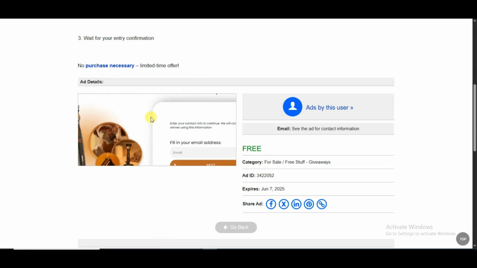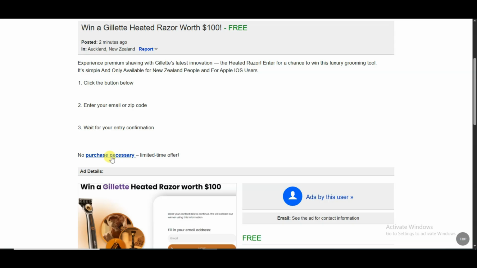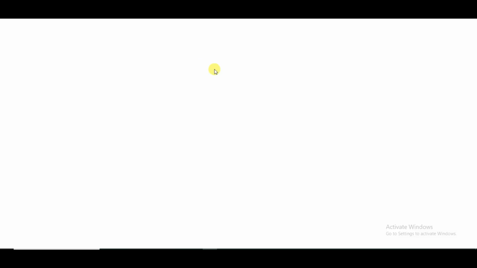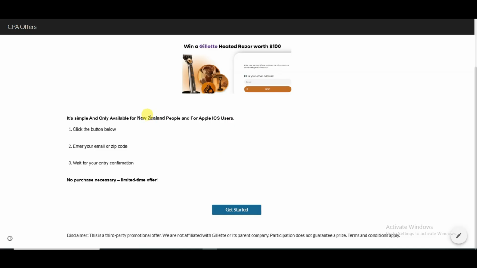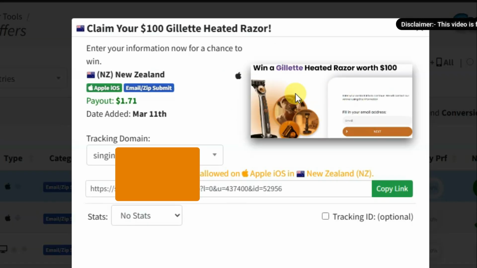Here is the image. When people click on this clickable text, they will be redirected to my Google site. As you can see, my Google site looks attractive. When people from New Zealand click on this get started button using an Apple iOS device, they will be redirected to the CPA offer's landing page.